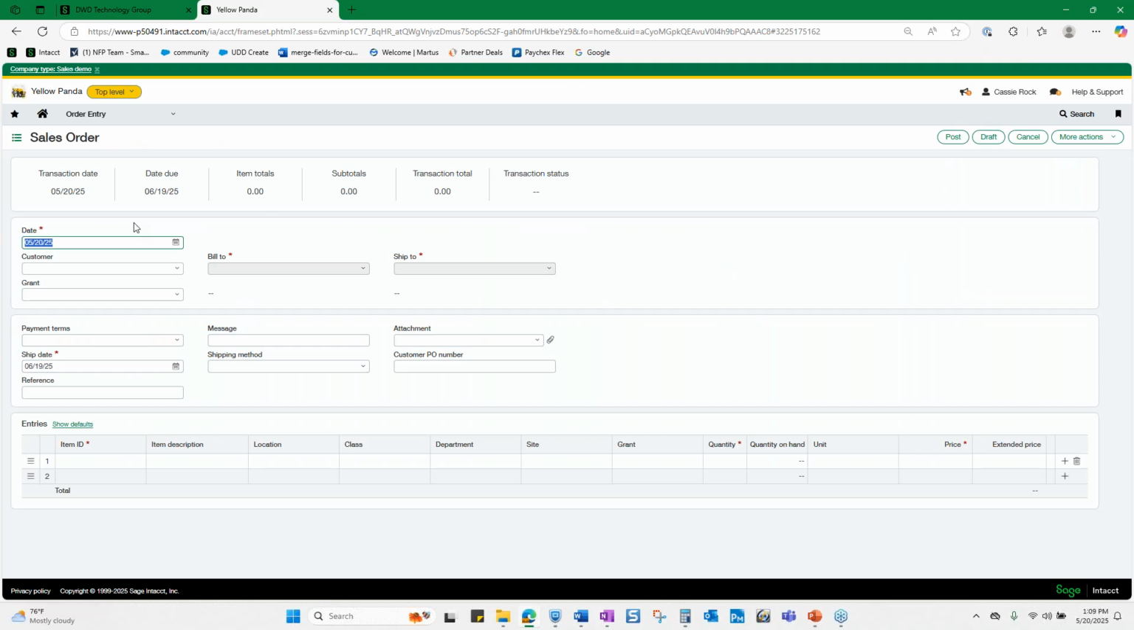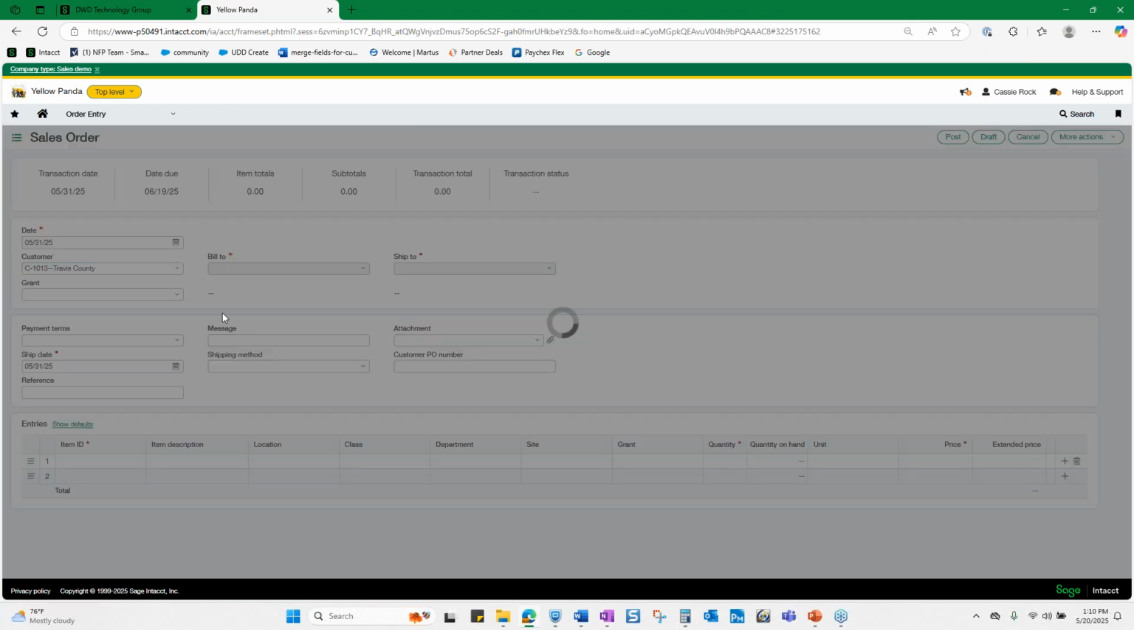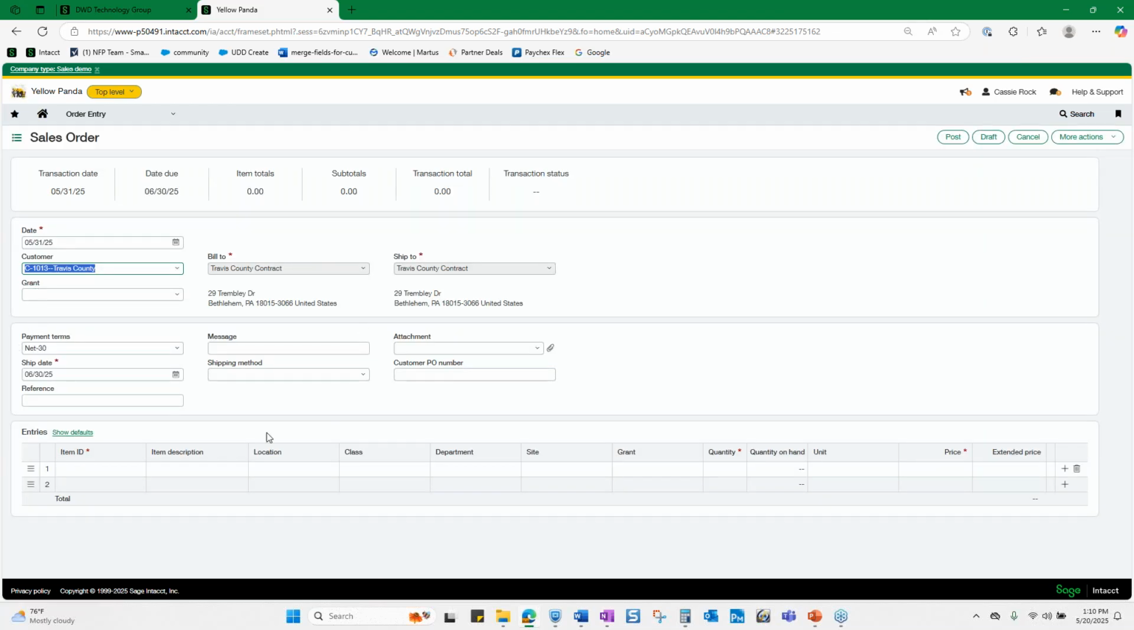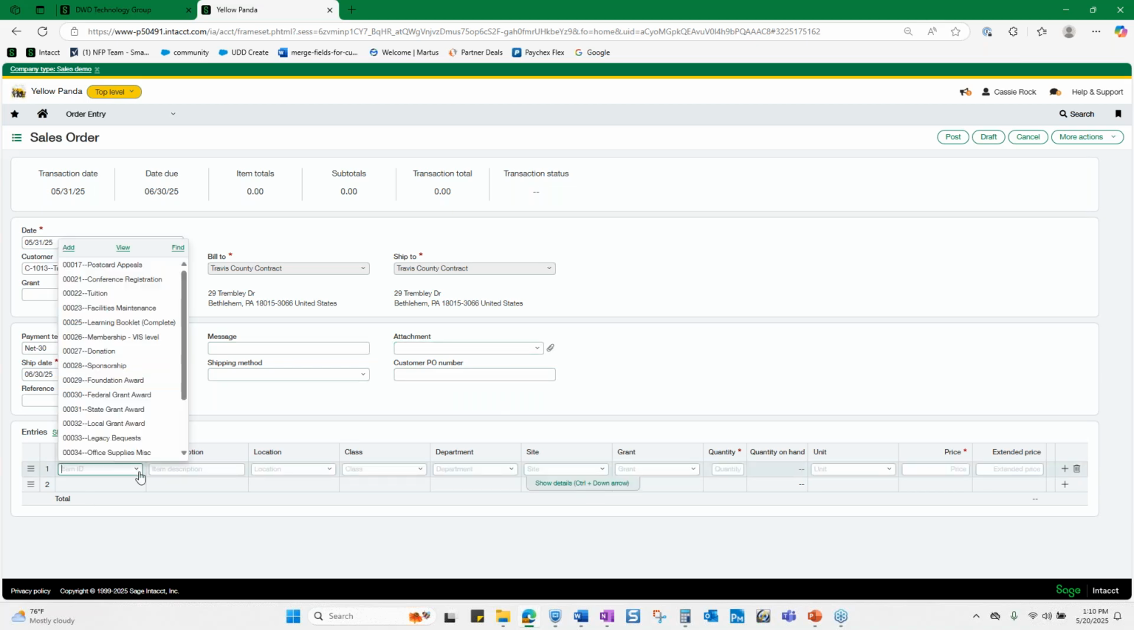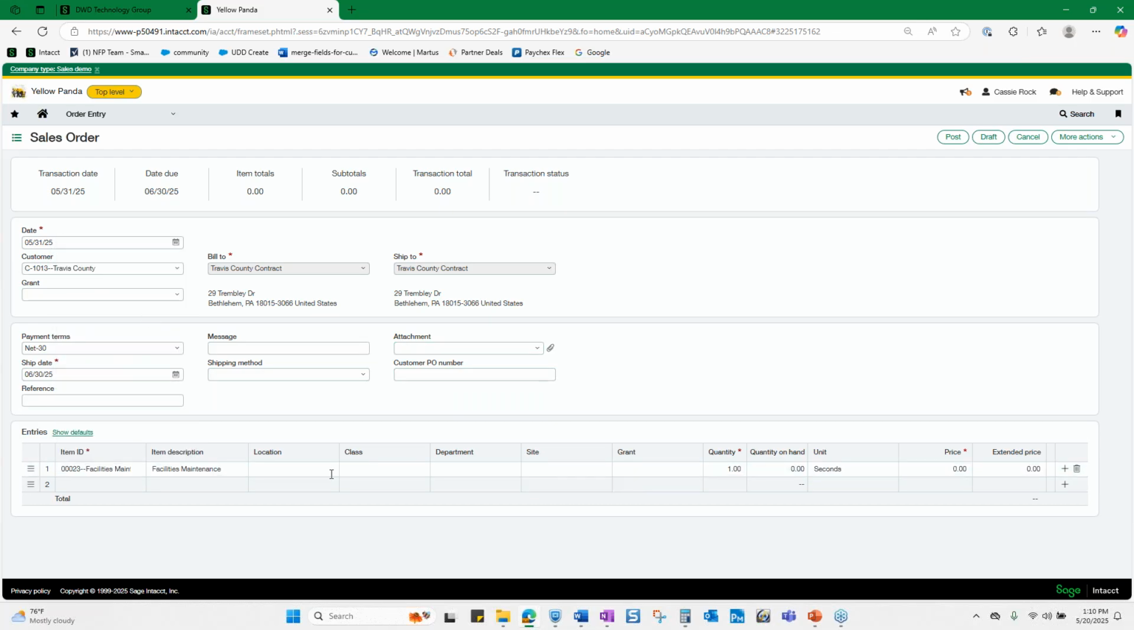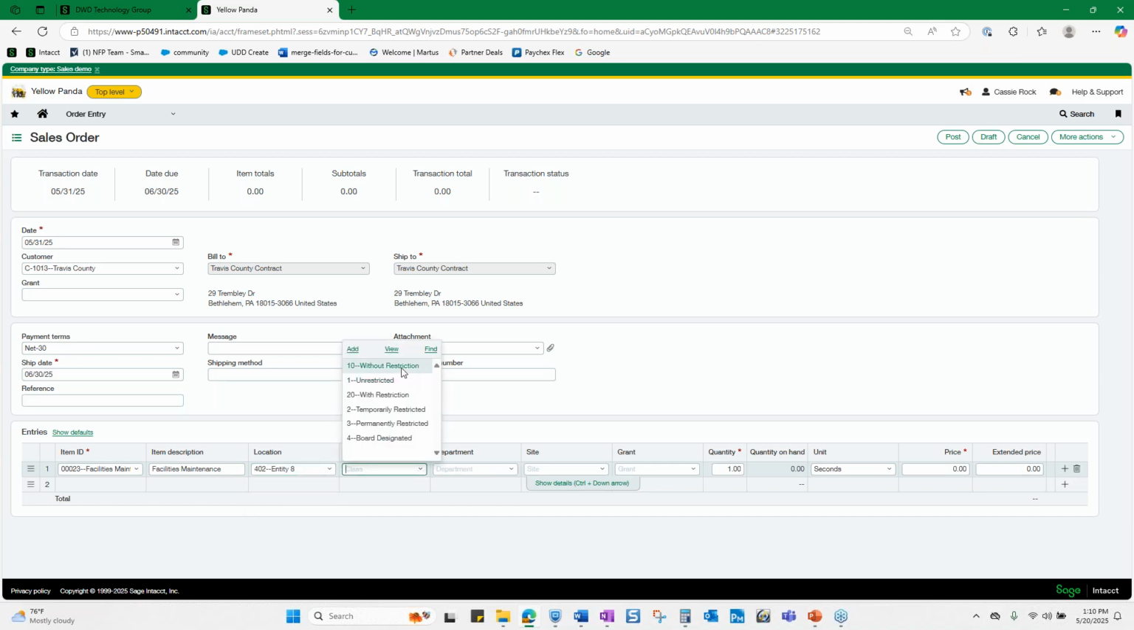So I'll go ahead and fill in this information. And this will be set up based on your company. So I'll put this one in A, and then you would choose your customer. And then you would fill out the other information here that would apply your items. So I'm going to go with facility maintenance for this one. And then your dimensions, these are for this environment, and these would be specific to your company. So I'm just going to go ahead and fill these out.